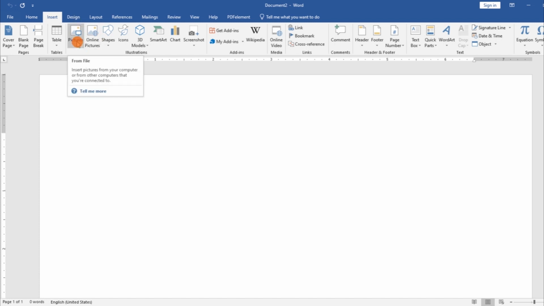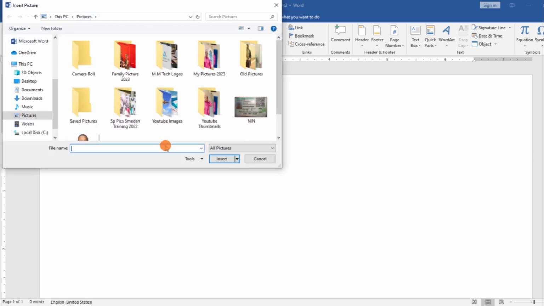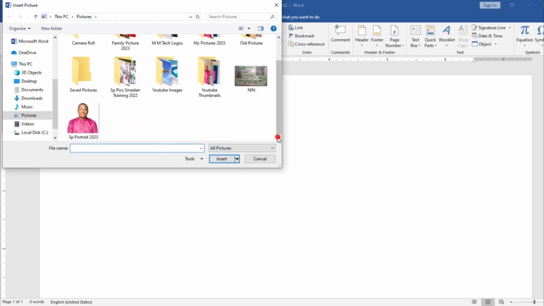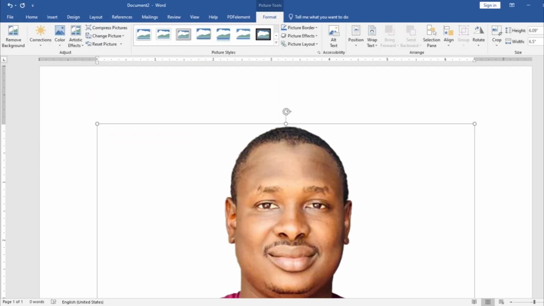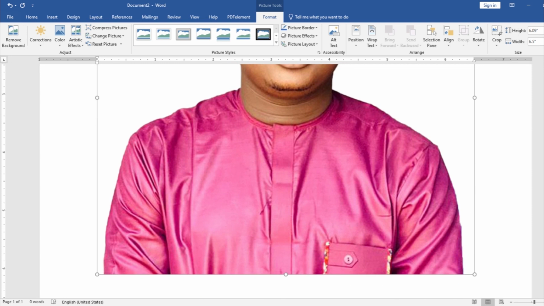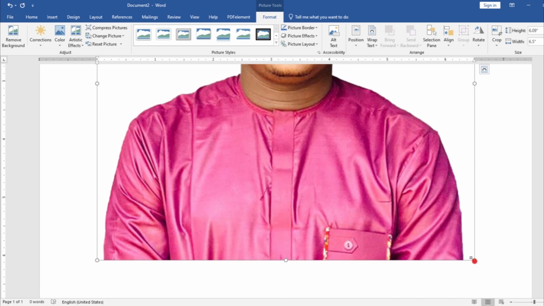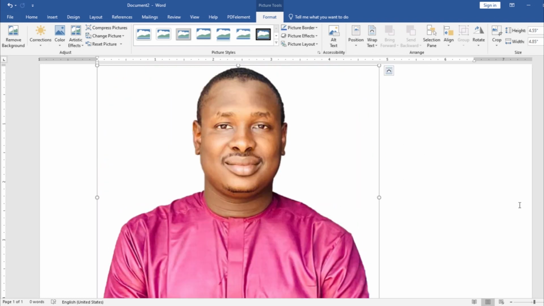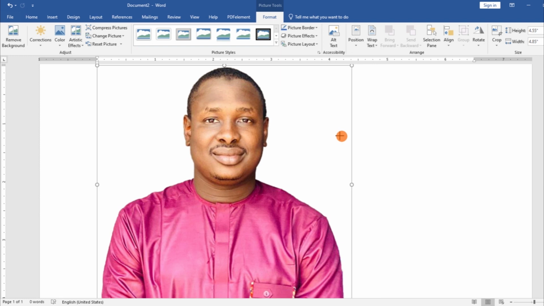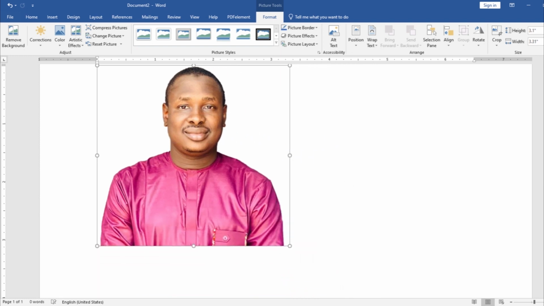Number one, we can start by inserting a picture into our Word by clicking this picture, and then you can select it. Let me use this picture. Look at how this picture has been inserted into Microsoft Word. There are some graphical properties you can use to do some minor editing in Microsoft Word, just like Photoshop does. So look at this picture.